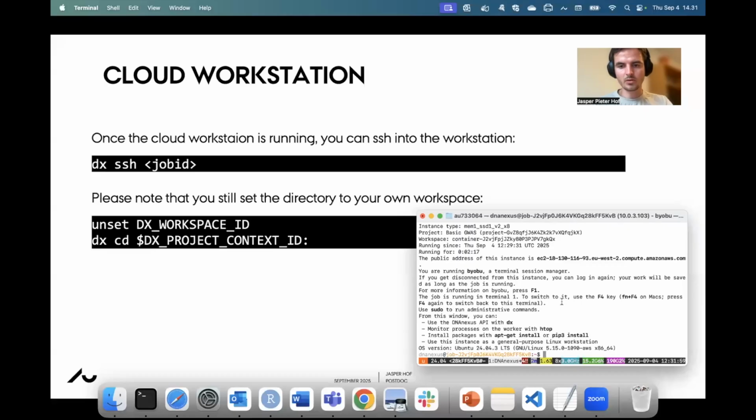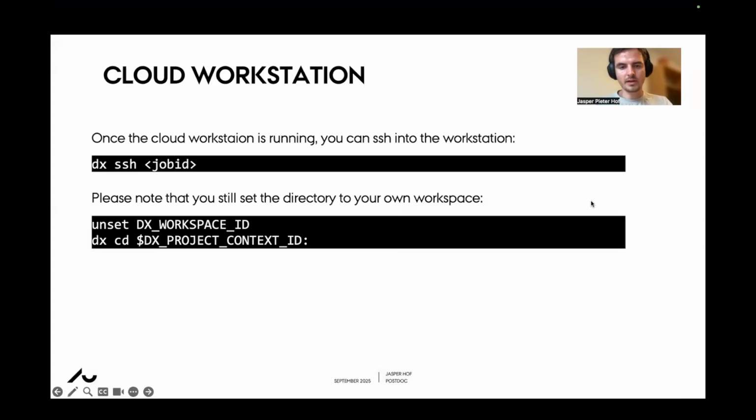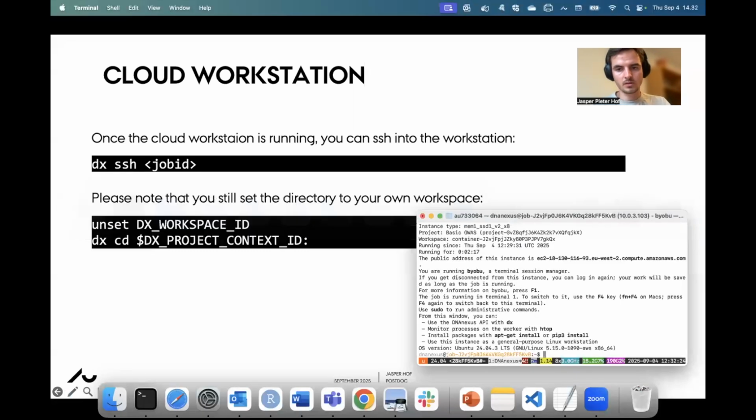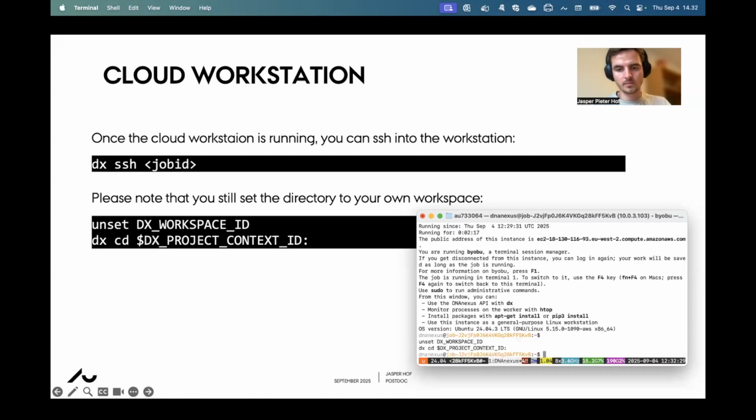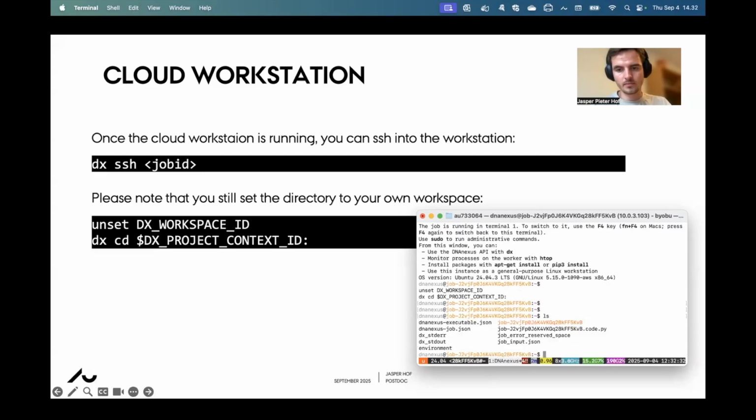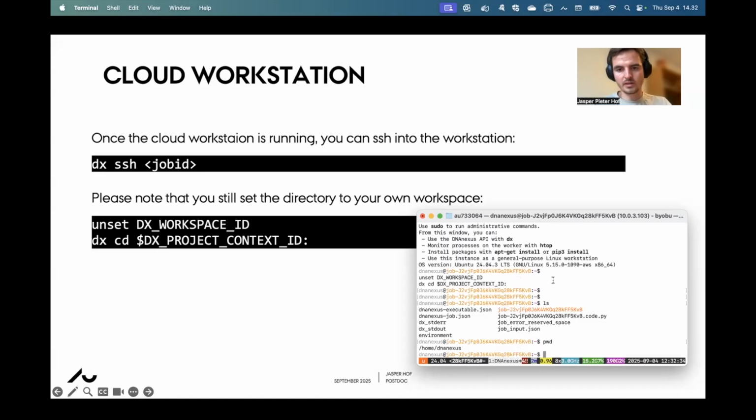Okay, we have now set up our connection with the cloud workstation. However, we are not yet in the directory we wish to work in. So before we're able to set up our workspace, we need to run these two commands. We need to unset the existing workspace and cd into another one. So I'm simply gonna copy this into my terminal window. And we are now in this environment.